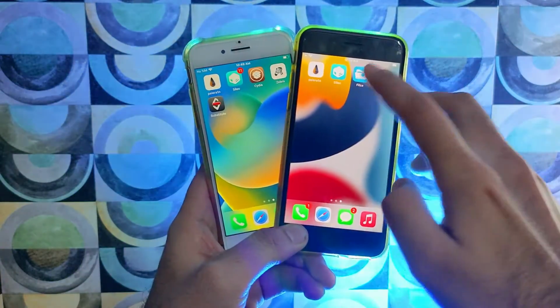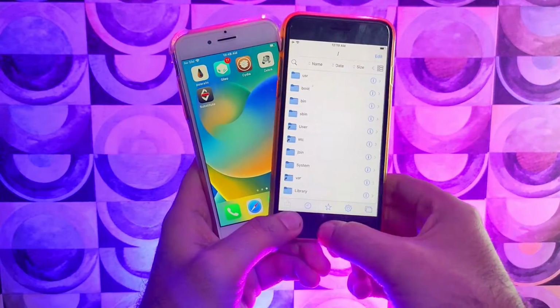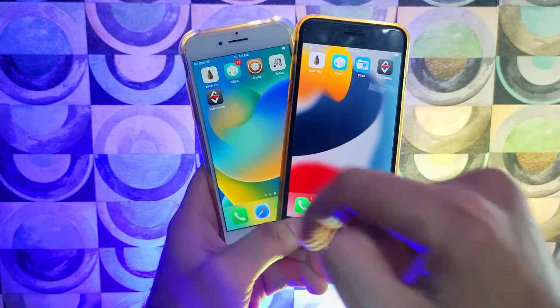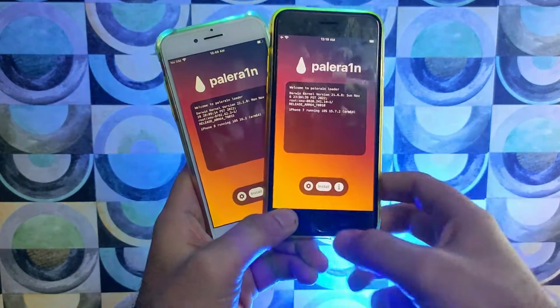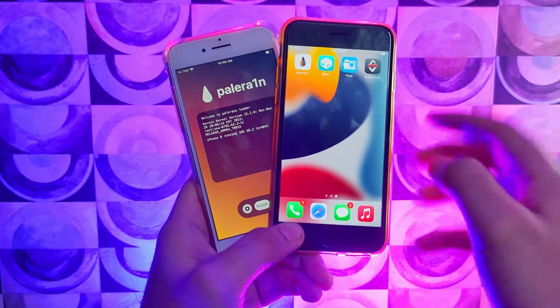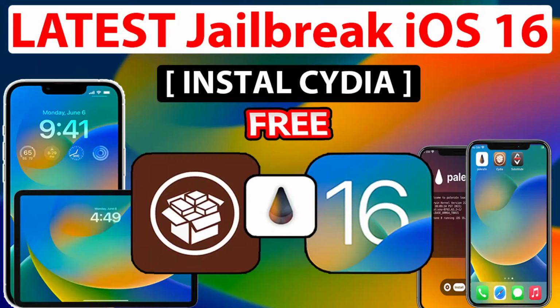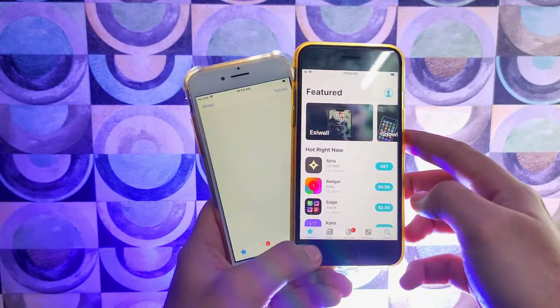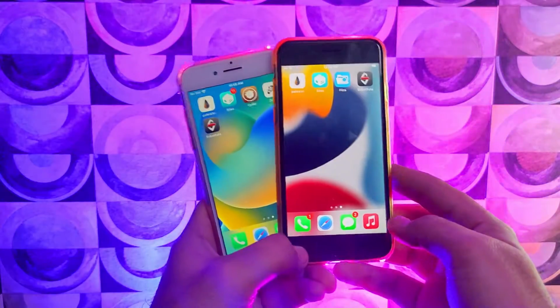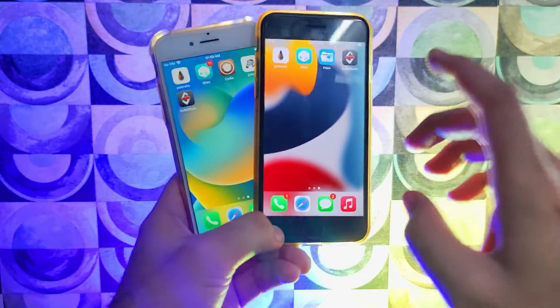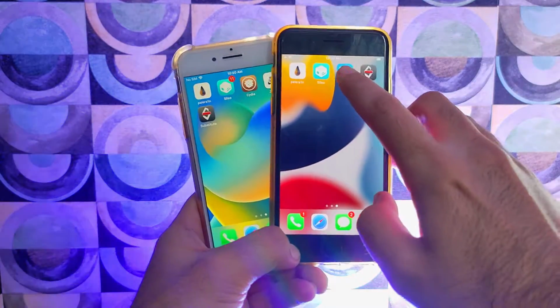So in today's video, I will show you how you can install the Filza file manager on your iOS 16 as well as for iOS 15 with the Pelerin Jailbreak. Last time on my channel, I uploaded the Pelerin Jailbreak video for the latest iOS 16 as well as for iOS 15, and installed Cydia as well as Sileo. So if you want to watch those videos, check out the description link and jailbreak your device.